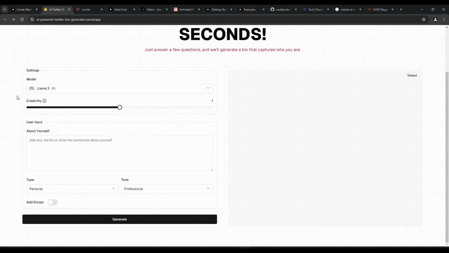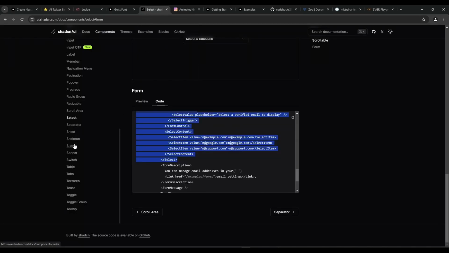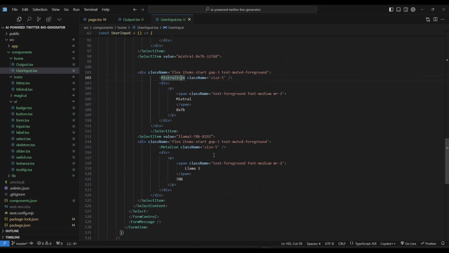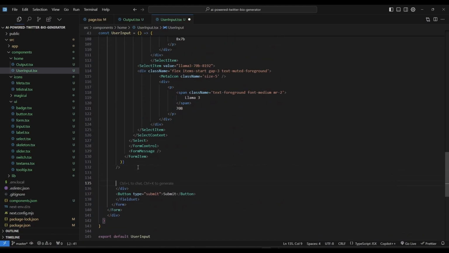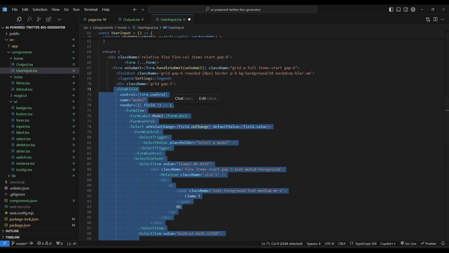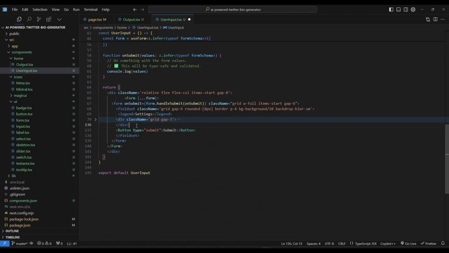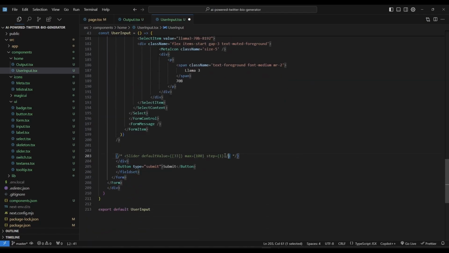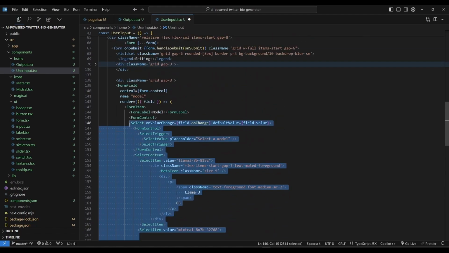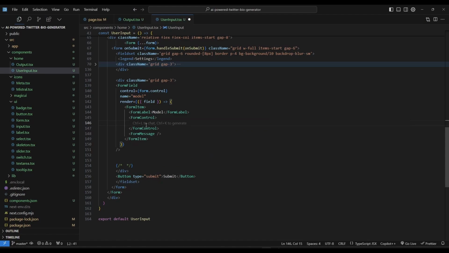Now after the select, we will use the slider component. So for that, let's go to the select, go to the slider. So here is the code that we can use. Copy this. First we will copy this whole form field. Actually, let's copy this whole div and paste it right here, and let's cut this. Instead of all this select, let's remove it, and let's add the slider here.